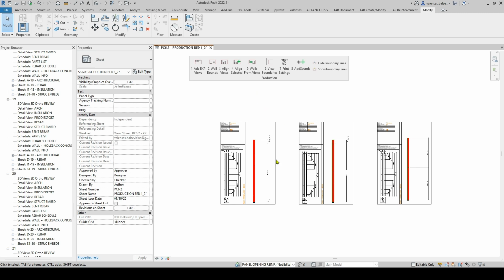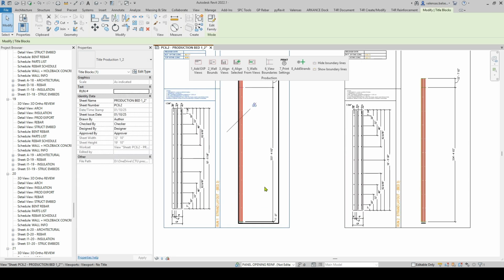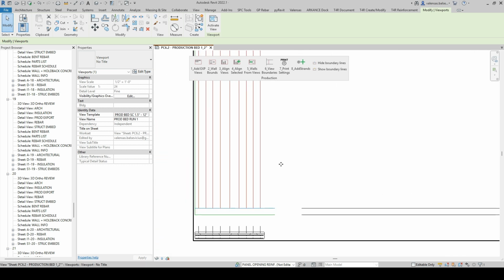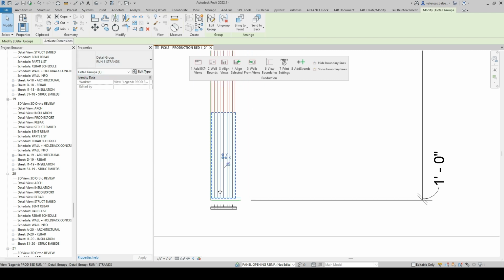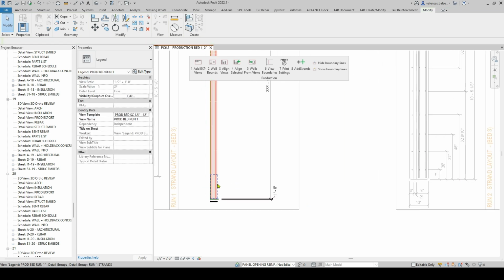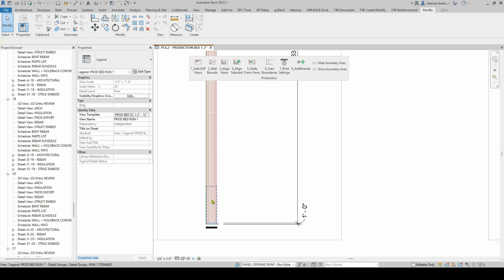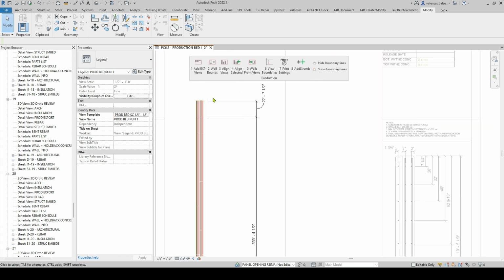Right, so I'm in a production sheet and I have a few title blocks here. In each title block I have a legend view, and in this legend view I have a group for strands. So it's a run 1 strands group. Here I have a run 2 strands group. If I modify this one, I'll modify all of them, so they are stacked here just along the full length of a bed.